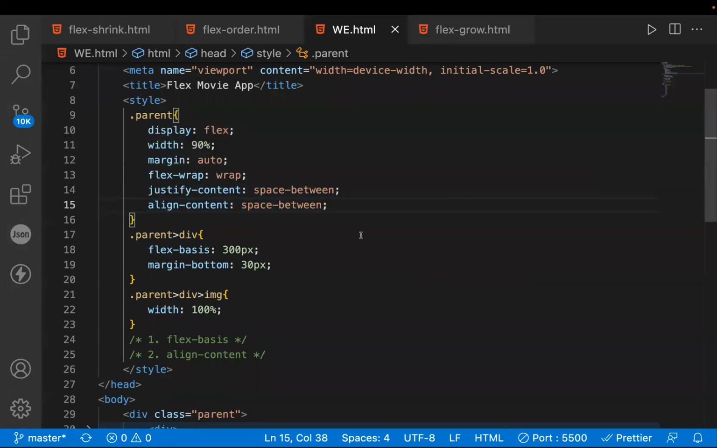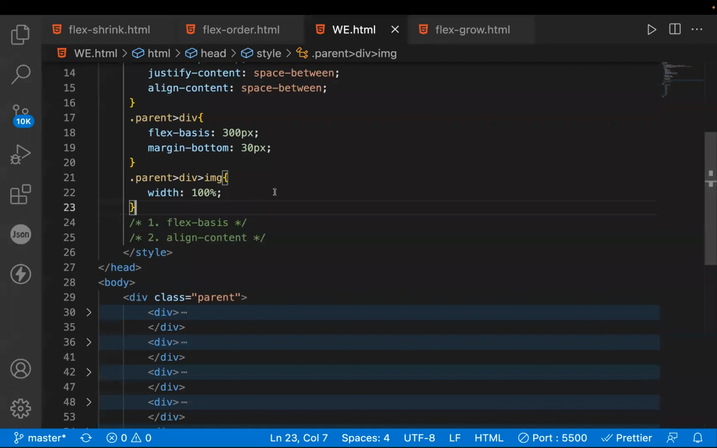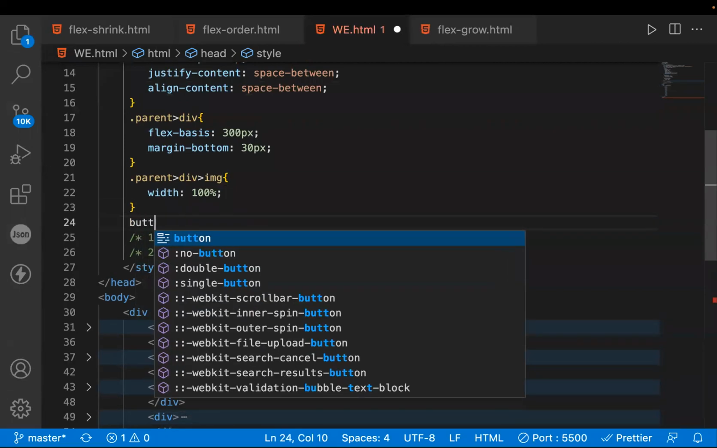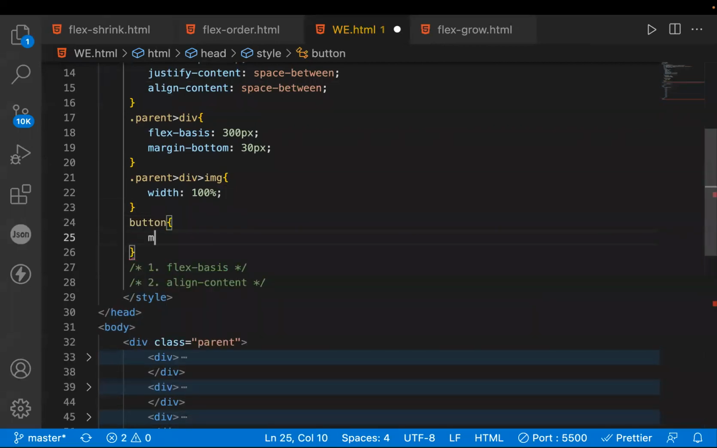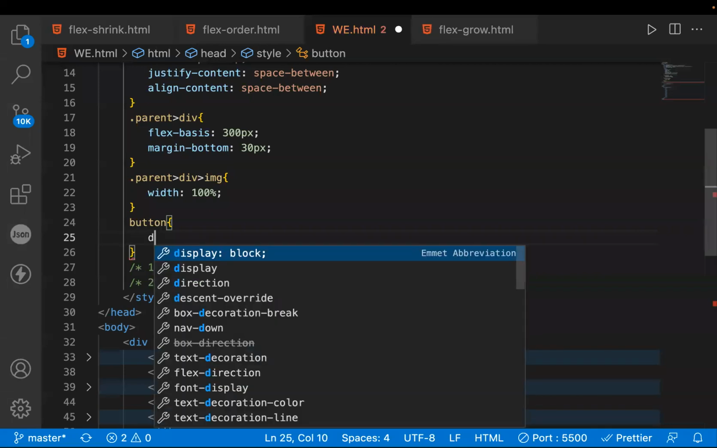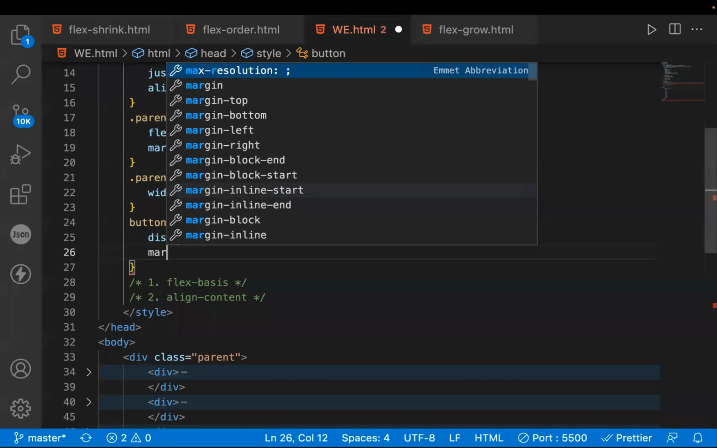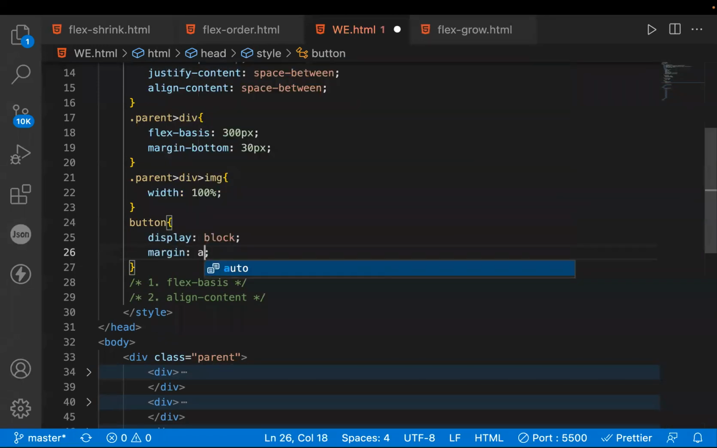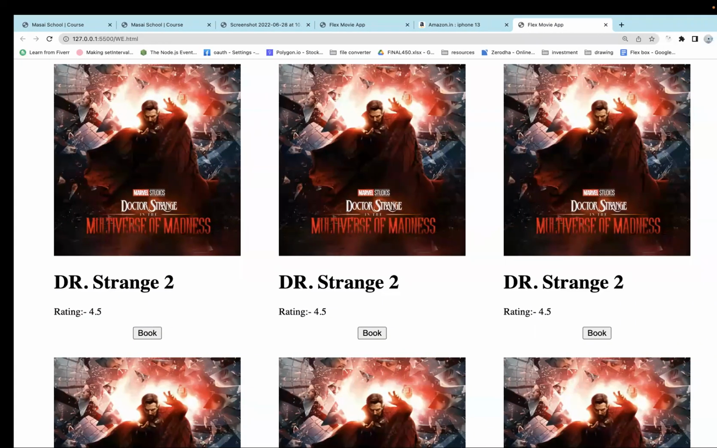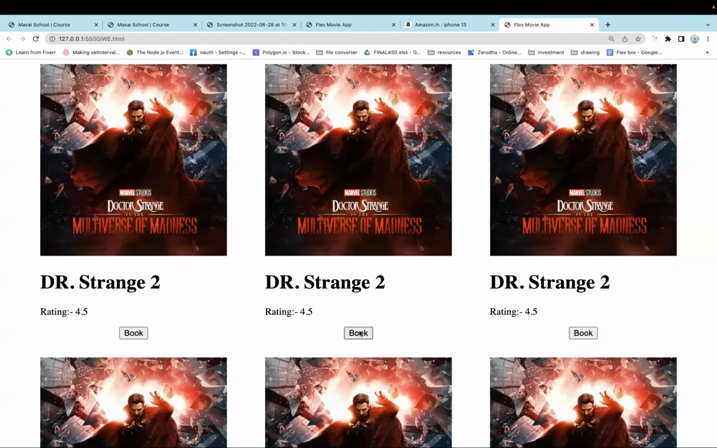Okay. But the button at the center, let's make that. So for the button, I will make it, sorry, display block and margin auto. And that's it. It is at the center, right? Can you tell me why I made it display block? Will margin auto work without it?